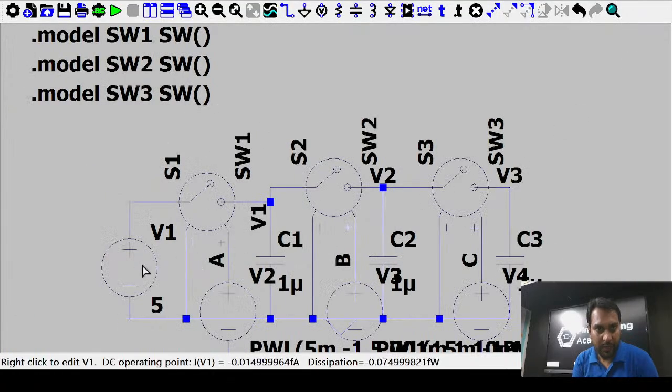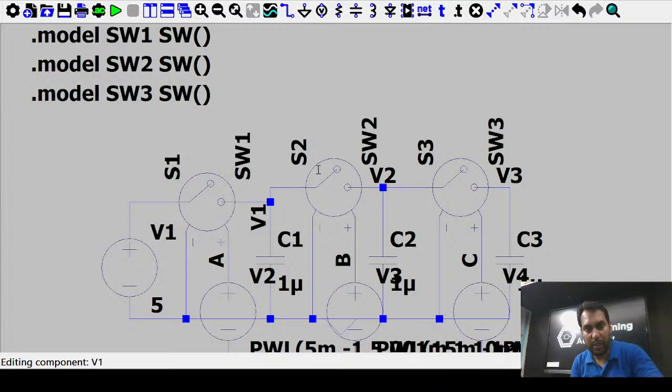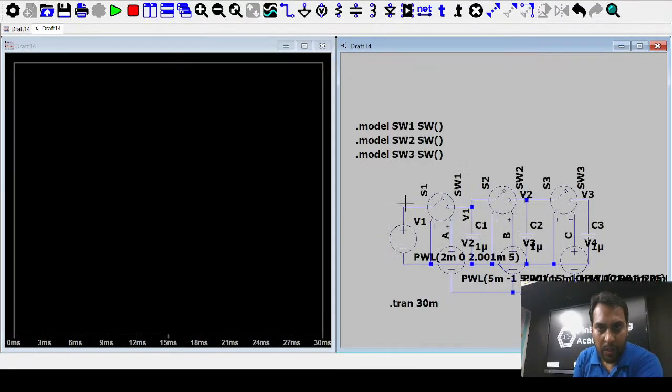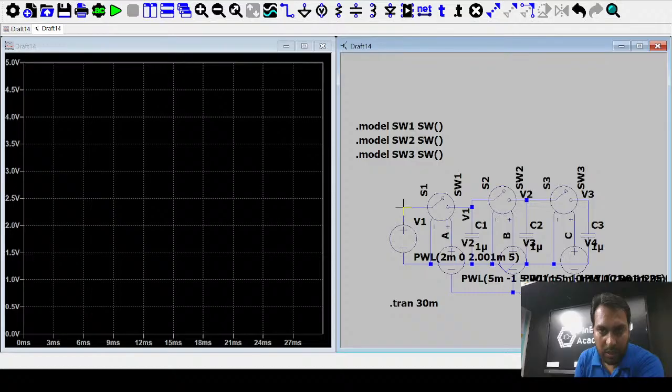Okay, that's why. Make it like this. I am not giving 5 volt directly, I am giving it in this way: till 2 milliseconds it is 0, and after 2.001 milliseconds it becomes 5 volt. Maybe this DC source is showing the problem. Now let's check it. So the input is always, what is your V1?